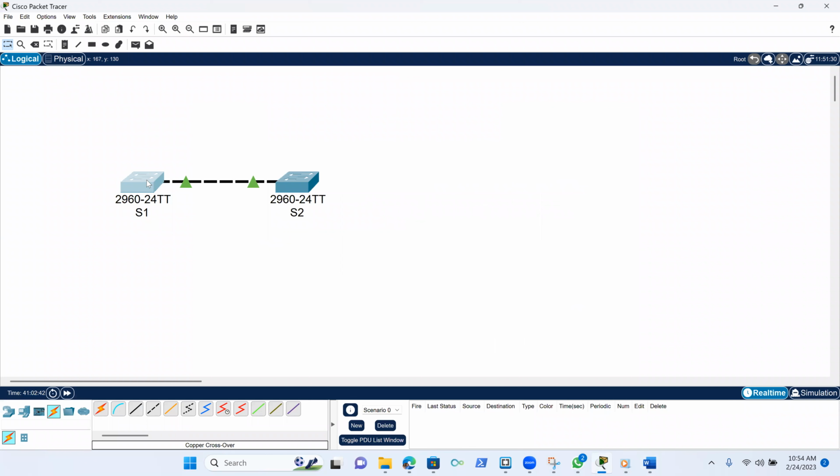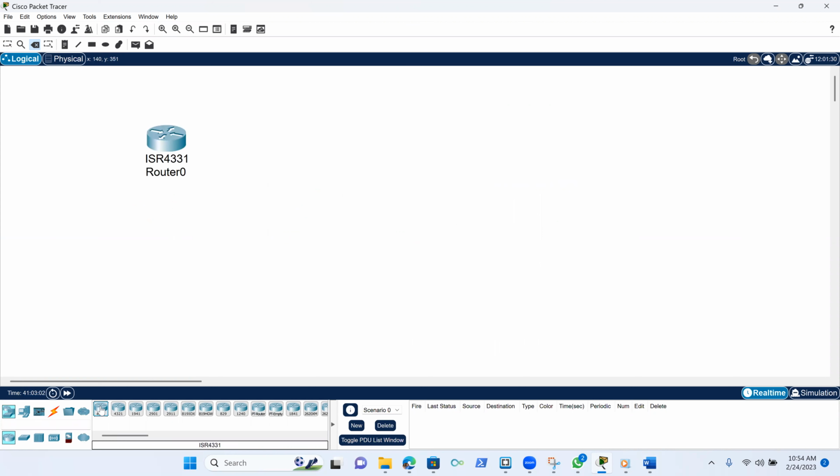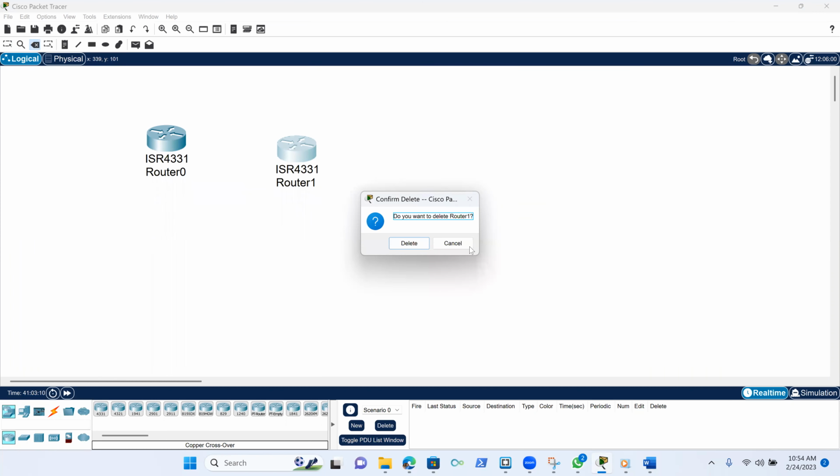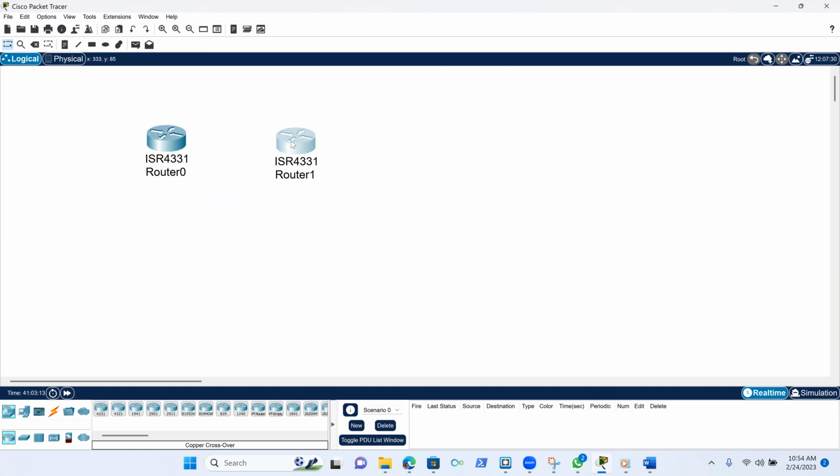These are the switches from the last lab we've been doing. Let's go ahead and remove them and start from scratch. Okay, let's start. The two routers, router 1, router 2. Then we're going to need two switches, switch 1, switch 2.